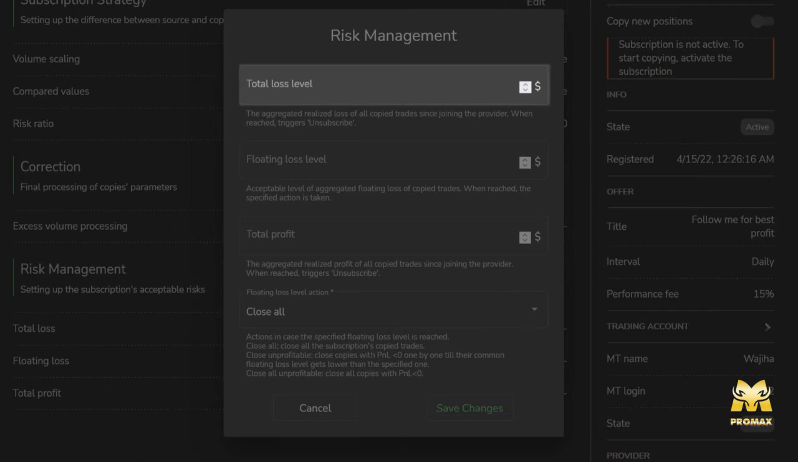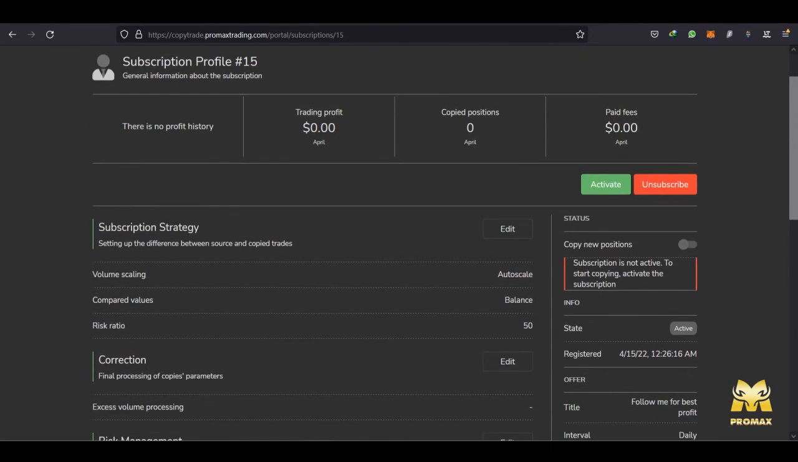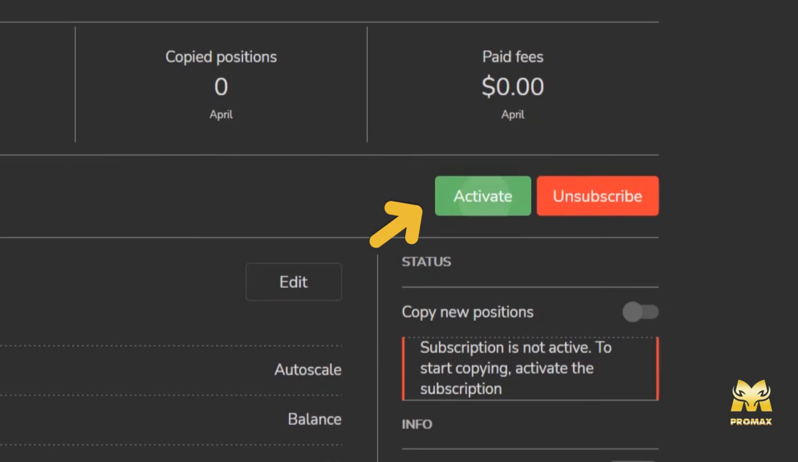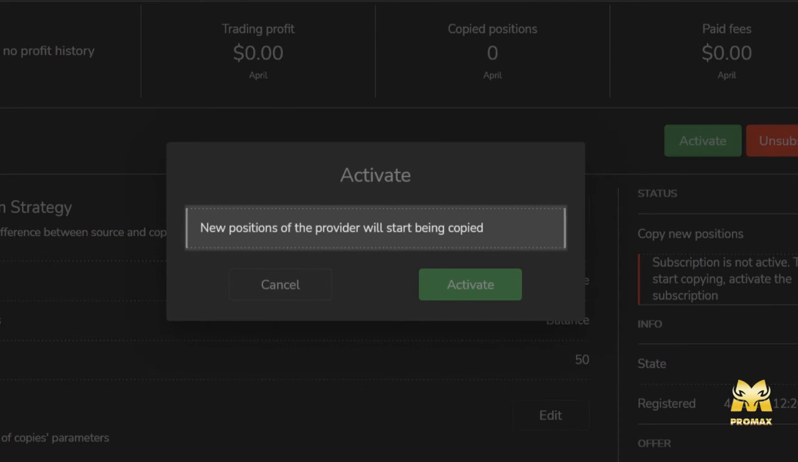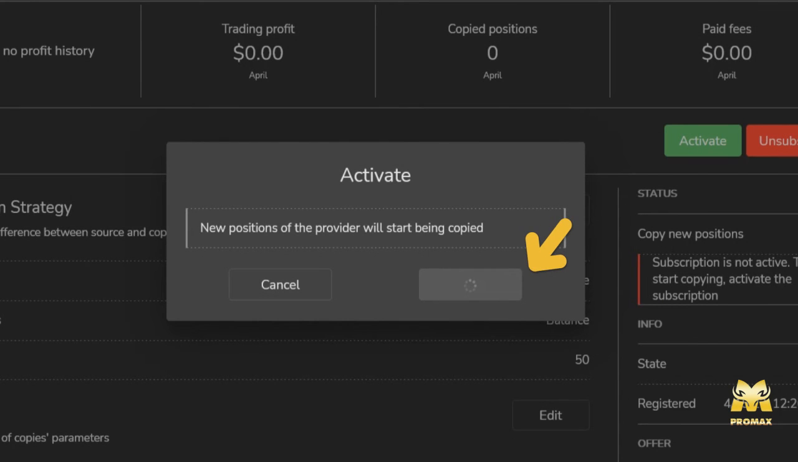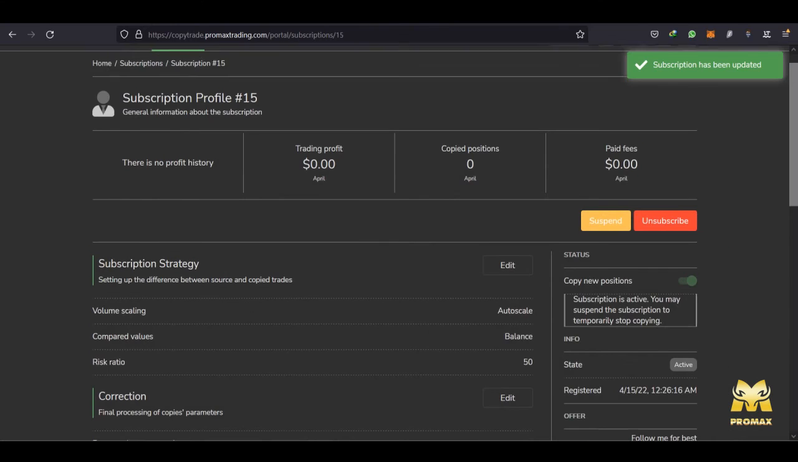Here you can set total loss level, floating loss level and total profit. After you have made all the changes you wish, click the Activate button. Now your account will start copying all the positions from the Master Trader. Click the Activate button. Congratulations, your account is now linked with the Master Trader.